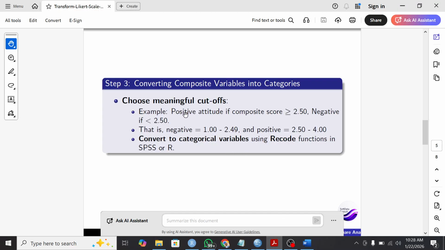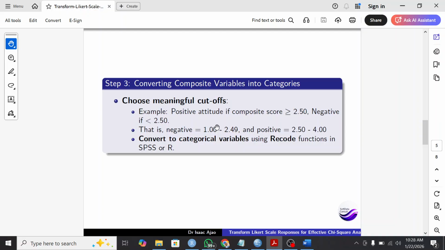After you have calculated your composite score, we want to now convert to categories, because chi-square deals with looking for association between two categorical variables. So if it is ordinal, you have to convert it to categories. If it is continuous, you can still convert it to categories. That's what we call categorical variables.